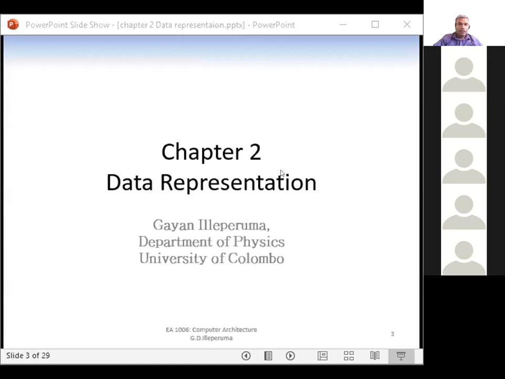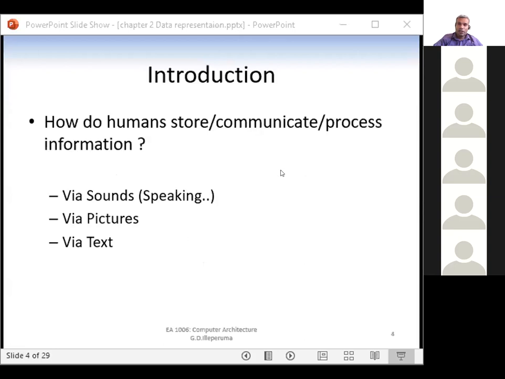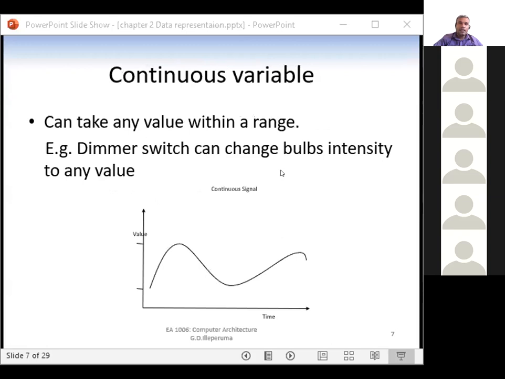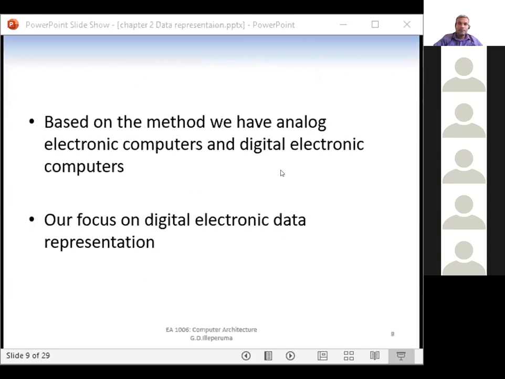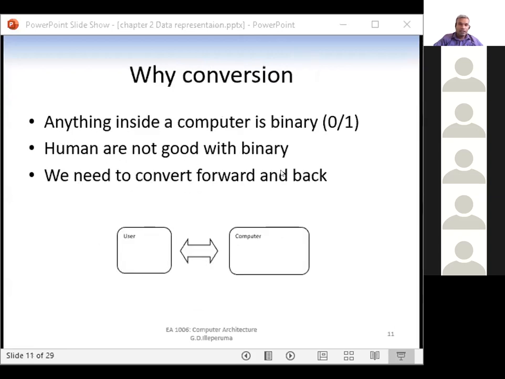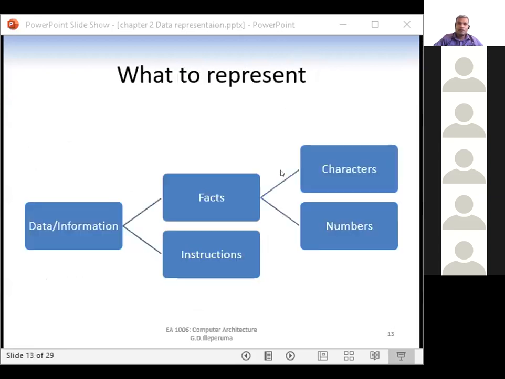Okay, a very quick recap. Today we covered data representation. That means how to convert characters and numbers into binary. Instruction conversion we'll do a little bit later. We learned two types of signals, analog and digital, and their difference and the advantage of digital signals. We learned what binary data is and why it is important to do the conversion.